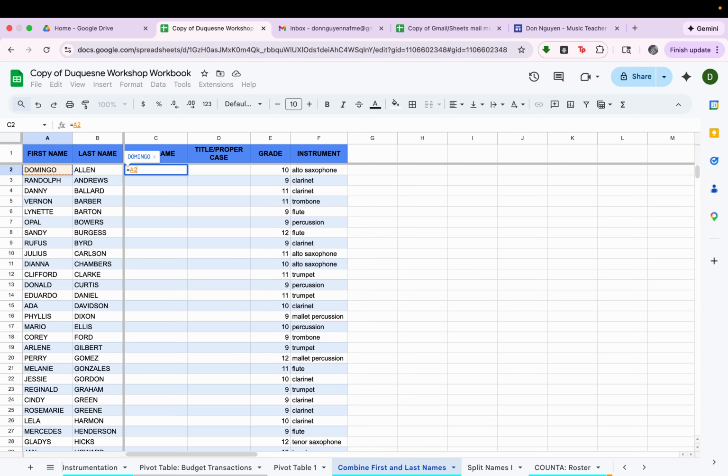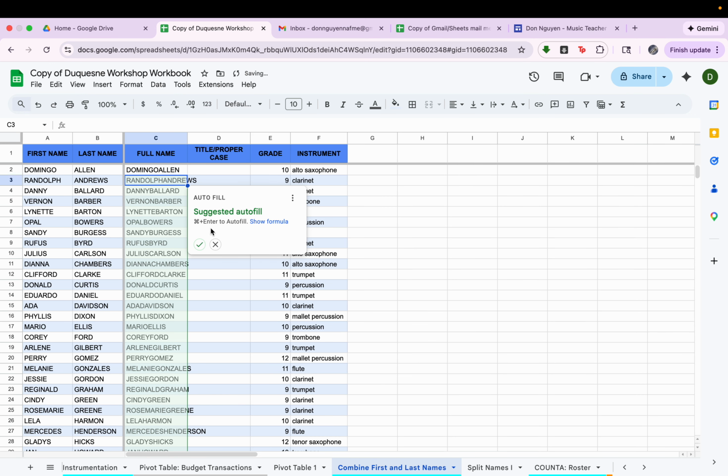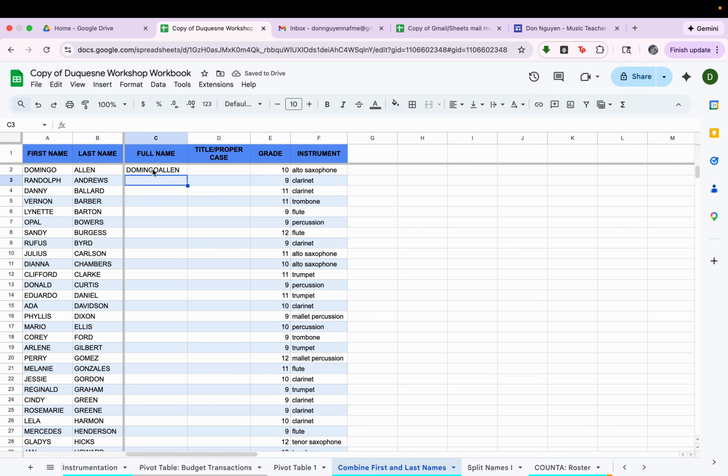I'm going to press an ampersand. And then after that, I'm going to click on the student's last name. So this is going to be the first name, ampersand, the last name. And the last name in this case is cell B2. When I press return, you can see that now it gives me the student's first and last name put together.